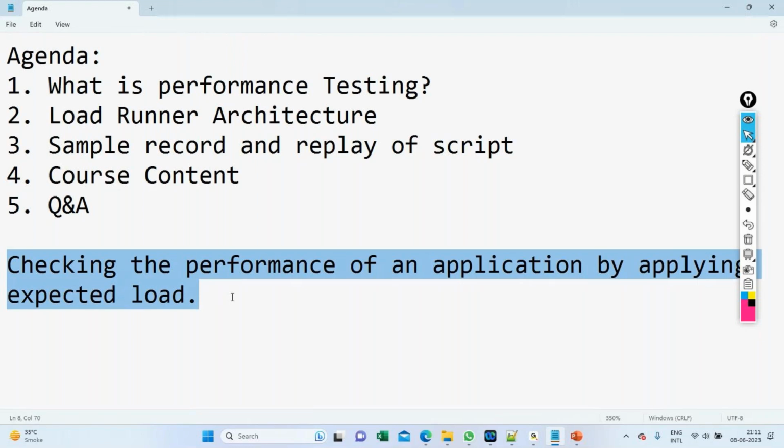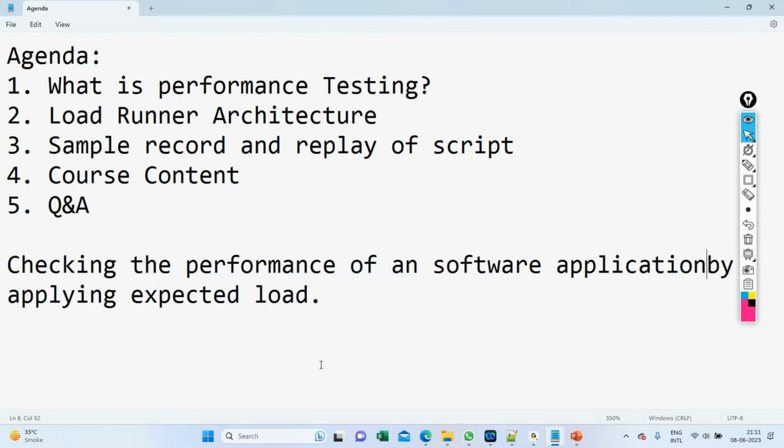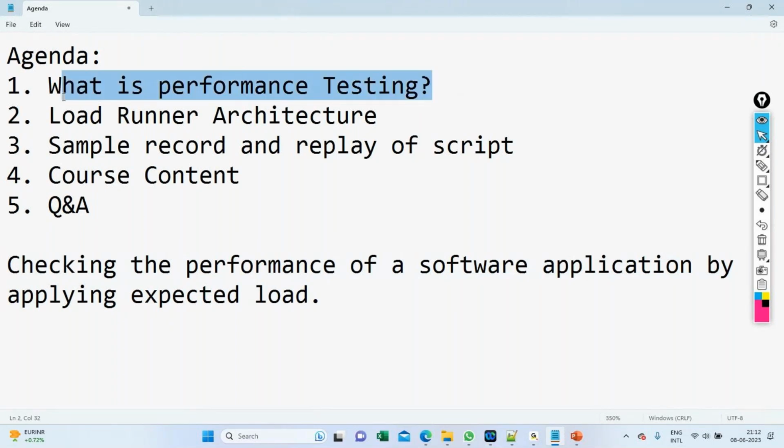When you relate it to software also, you can simply mention it like this: checking the performance of a software application by applying some load or expected load. Well and good, so you can take this definition into account. So that is performance testing, guys. I'm sure you have got some idea about what performance testing is by now. It's all about applying load and then checking the performance.